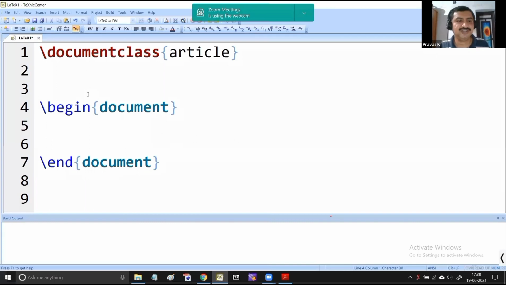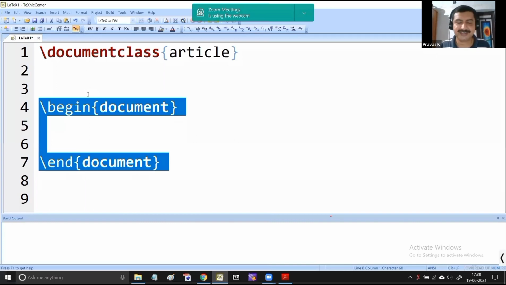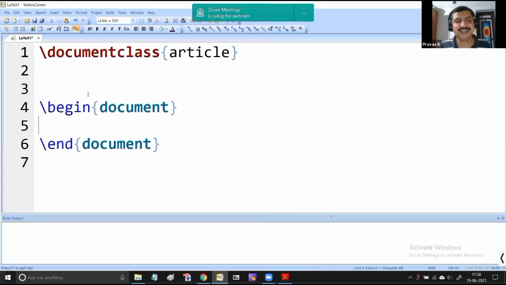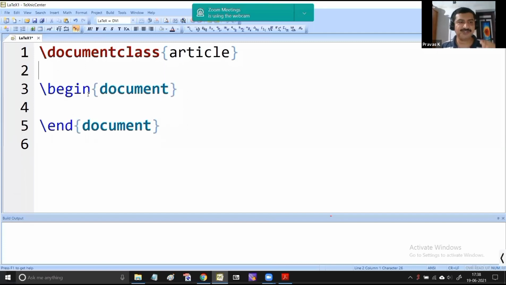So don't think that it is very difficult to enter the commands, because if you know the editor, for example, in this editor, I just need to write doc and press a shortcut in order to write the entire command. So it depends on the editor. So don't worry about remembering all the commands. I promised you that there will be just three commands in order to make your first document. And let us write something in your document. Okay. So let me write.